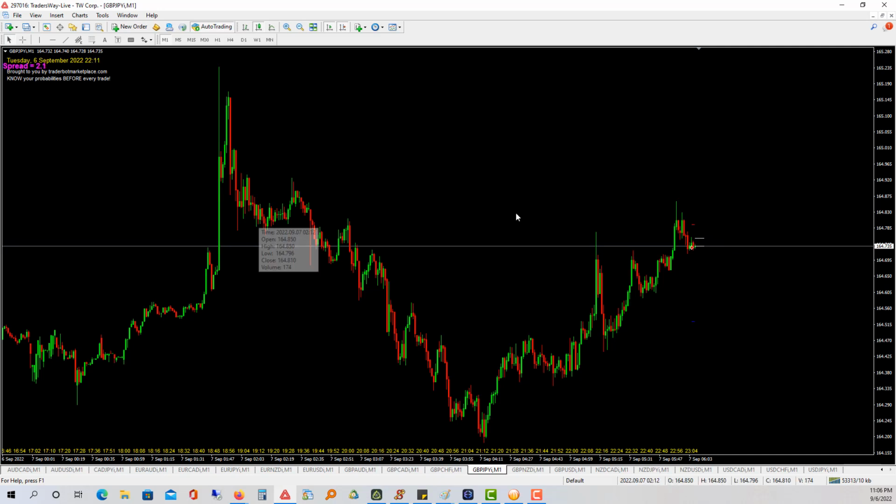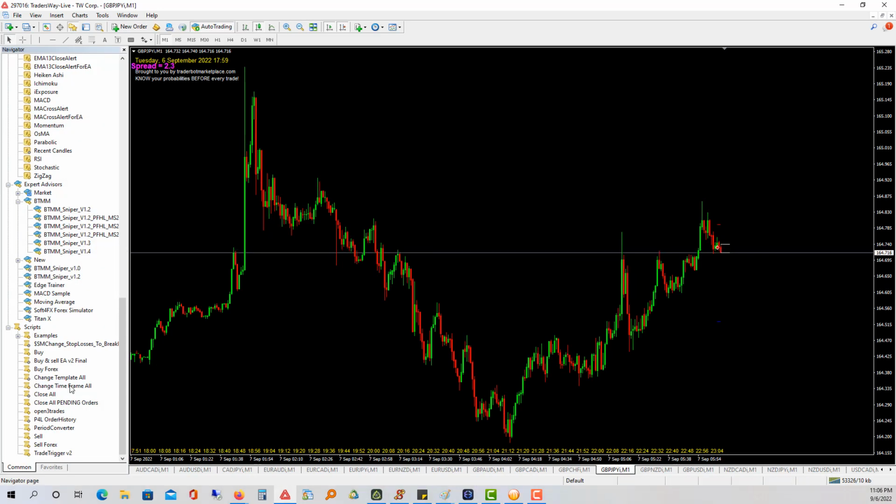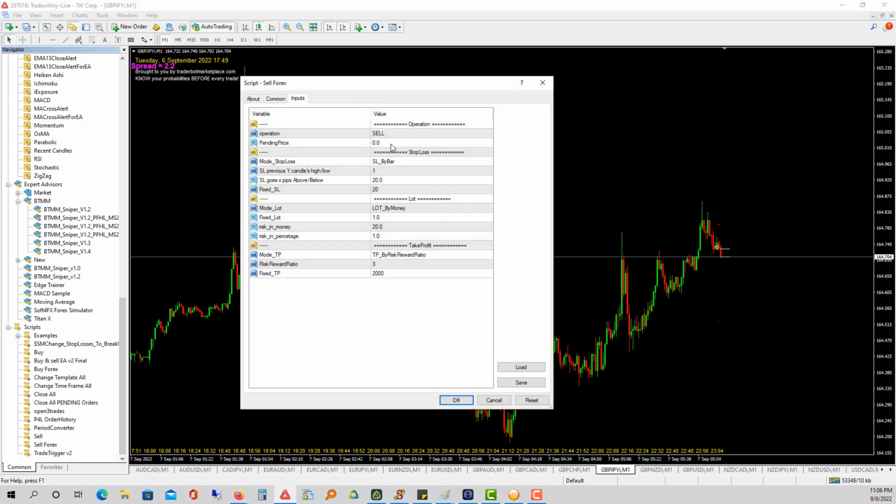So try this out on demo so that you get quick at executing. So Control N brings up your navigator window, and then you will have your buy Forex or sell Forex, and buy indices and sell indices over here, and you can just quickly execute. Once you have your settings to where you want it, you can just save it, so that the next time you don't have to set this again. Literally, you can just click OK and then it executes.